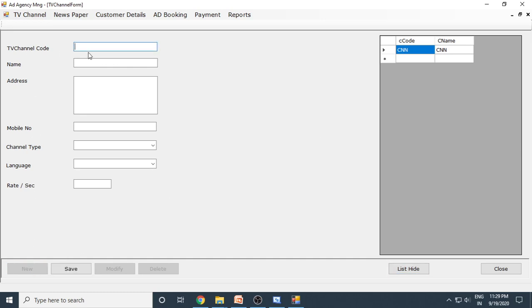Here is the TV channel code. You have to write the code. Okay, so I'll write Republic. So this is the Republic channel. So this is Republic's English channel. Then you can write the address, where the office is.